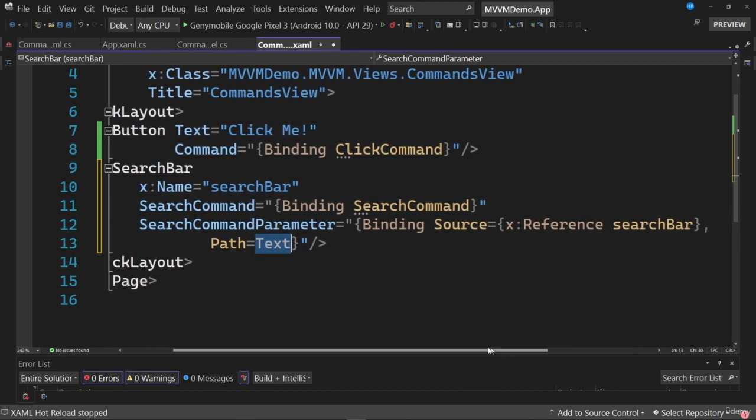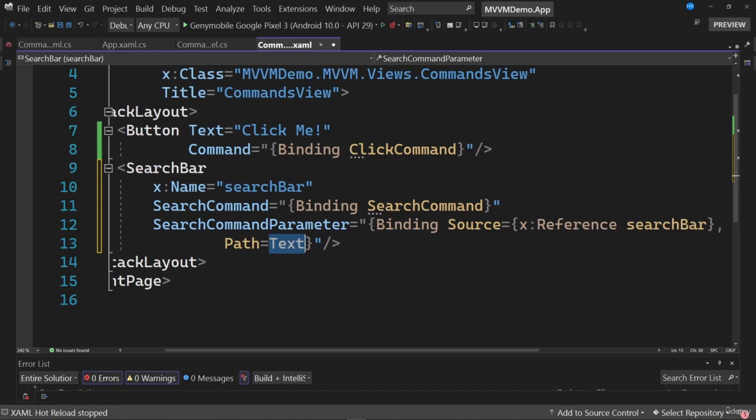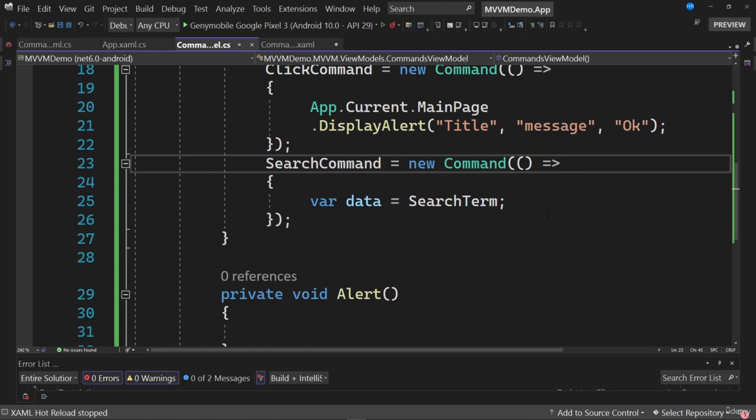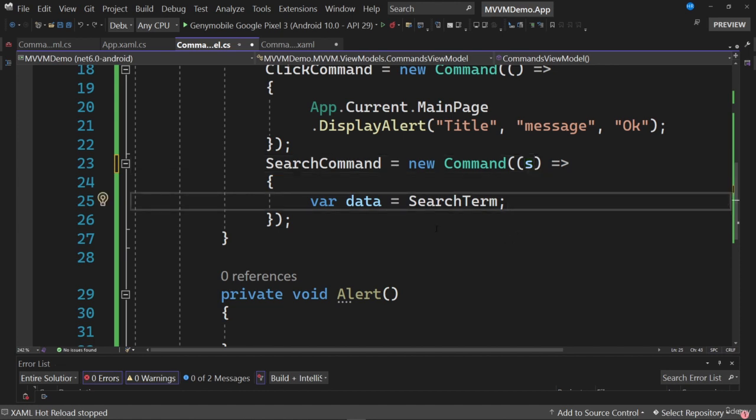Once we have created the property, the next step is to return to the view model, and as part of the command, we will add a parameter in the lambda expression, where the result obtained from the binding will be stored. Let's name the parameter s, and instead of assigning the SearchTerm property to the data variable, let's assign the value of s to it.